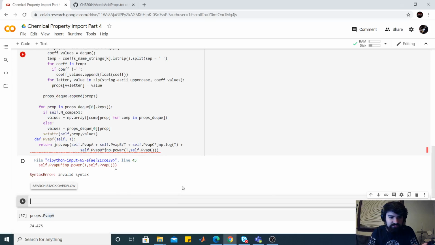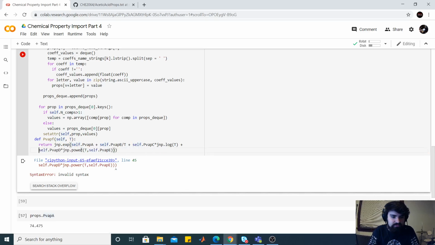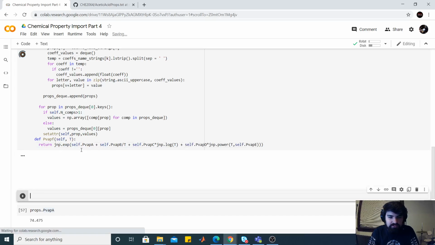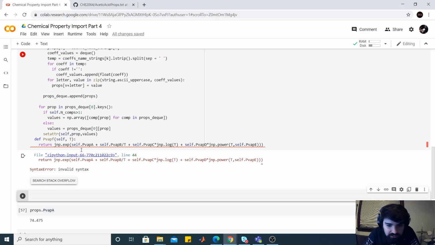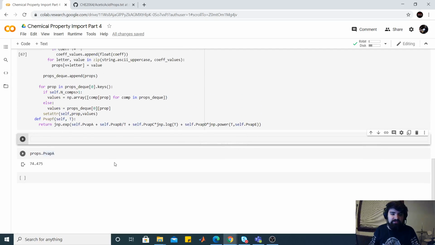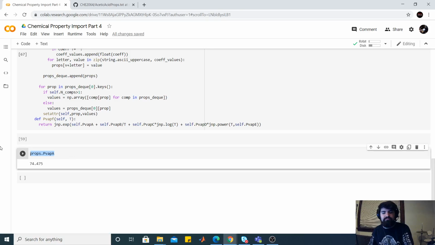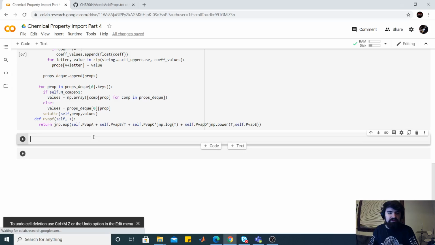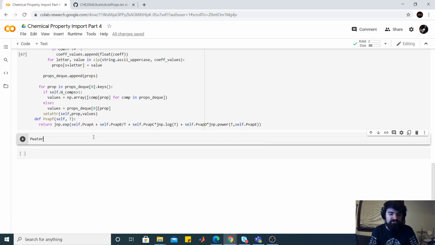And that should function. Invalid syntax. What's going on here? I don't know what all this is about. Oh, there's probably an extra parenthesis. Is what I'm saying. Cool. And so now, hopefully, I can say P water, just a variable, equals props. Or first, I should run all this.